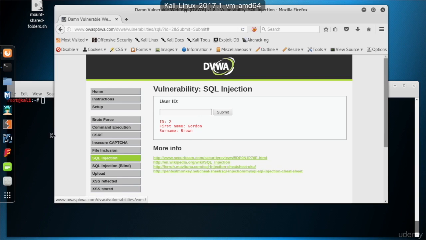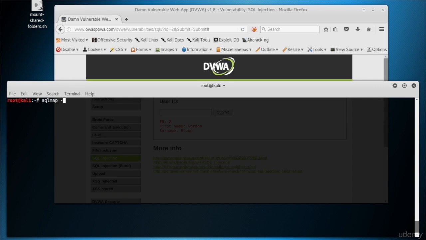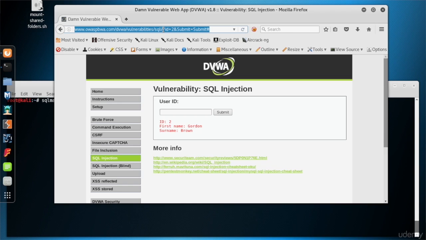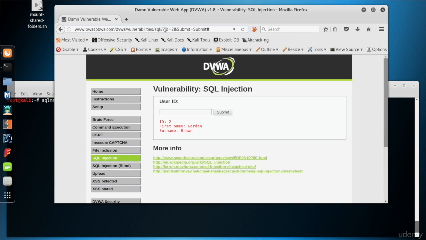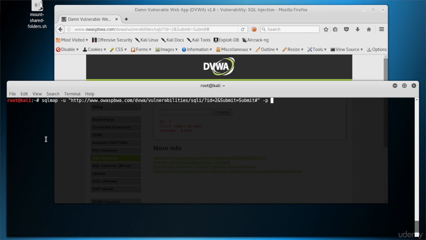SQLmap has a lot of parameters, so you can use the -h parameter to learn more. For now, let's build the SQLmap command. The first parameter is the URL. Since the program analyzes all the parameters, we don't need to give the vulnerable URL. But we know that the ID parameter is vulnerable. We can give it as the second parameter.